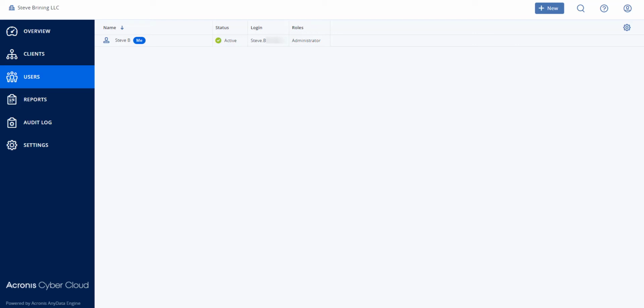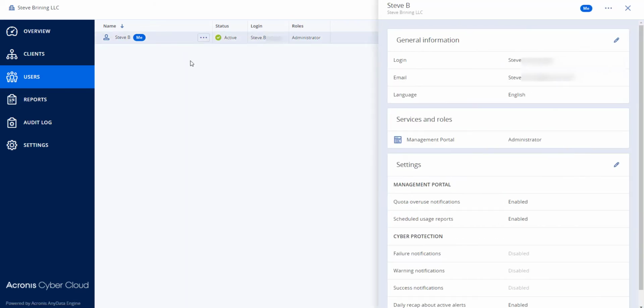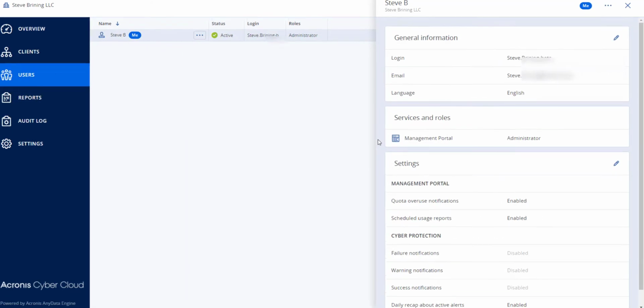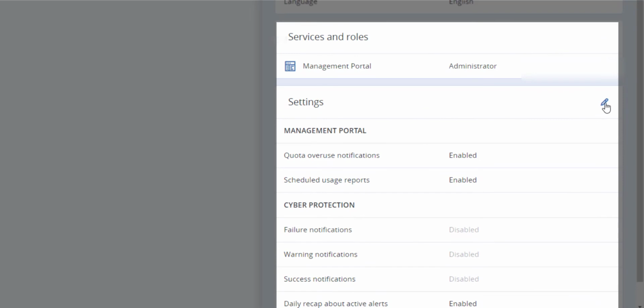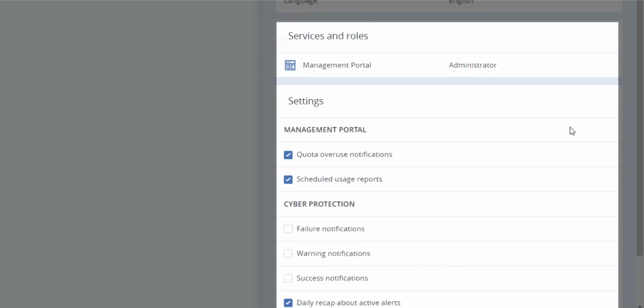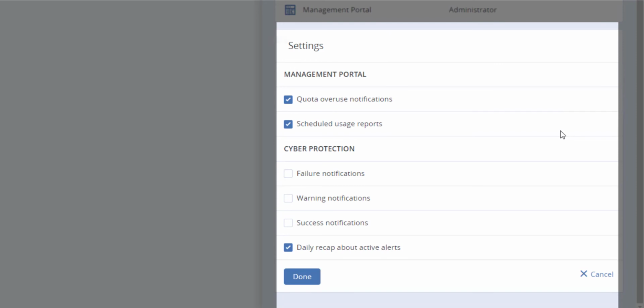To get there, log into the Partner Management Console of Acronis Cyber Protect and go to Users and select the user. You will see Settings. Click on the pencil icon. To change the setup of alerts, it is as simple as hitting different checkboxes in which you would like to be alerted on. Once set up the way you'd like, just hit the Done button and you are all set with your alerts and can edit later if desired.